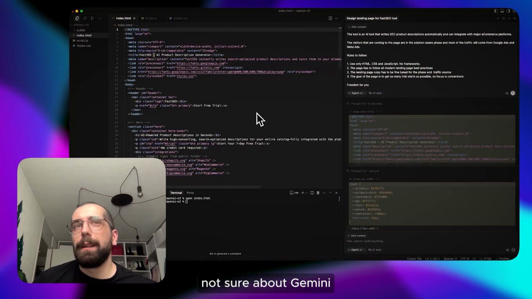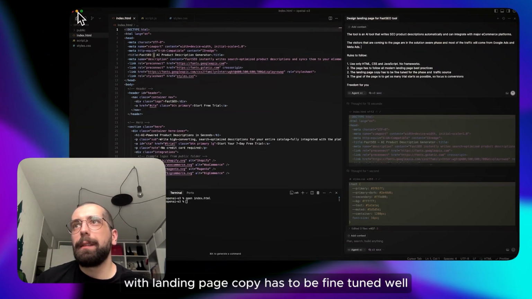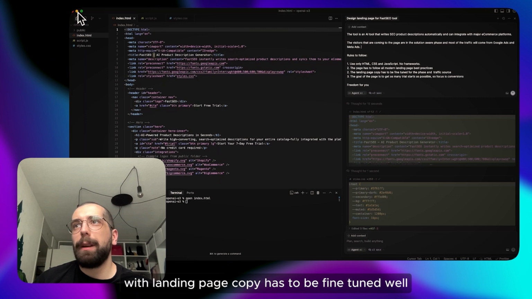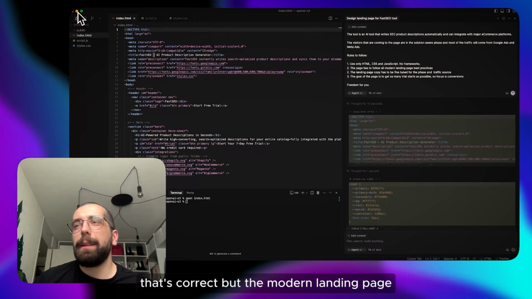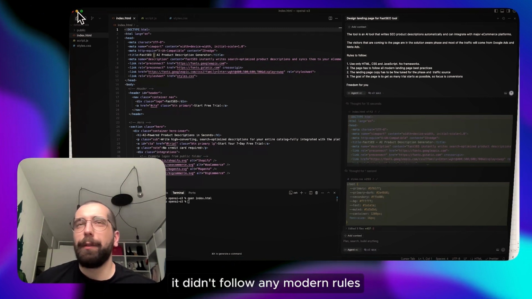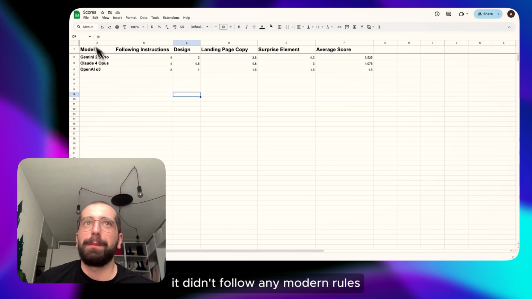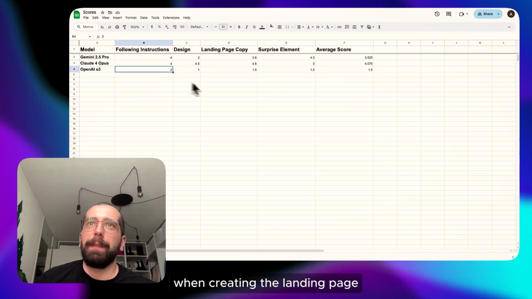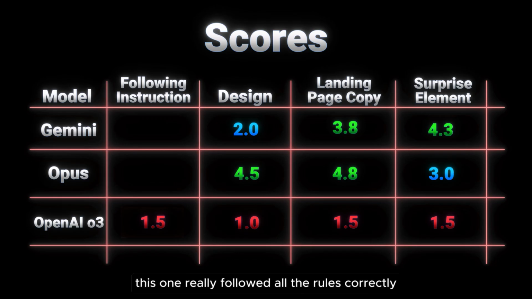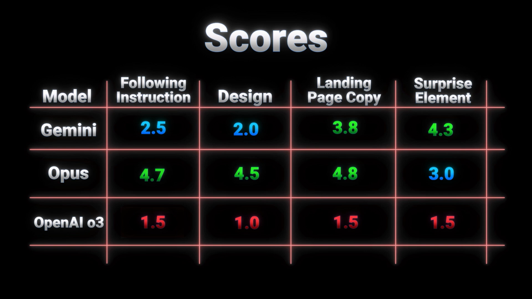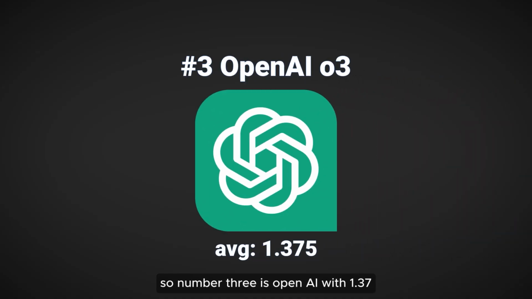Not sure about Gemini. The landing page copy has to be fine-tuned, well, that's correct. But for the modern landing page, I have to give a lower score. It didn't follow any modern rules when creating the landing page. There has to be a 1.5 again. This one really followed all the rules correctly. I don't want to punish him. Let's go with a 4.7. And this one has to get a 2.5. So number 3 is OpenAI with 1.37.